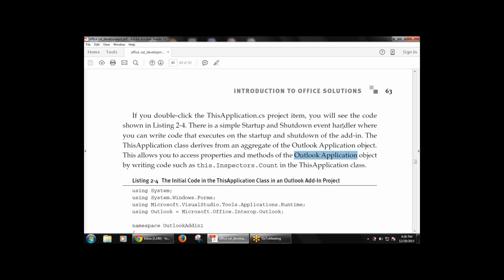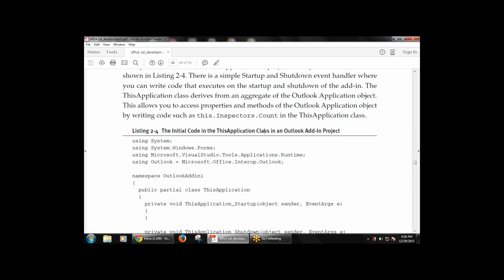For example, you can use this.Inspector.Count in the application class. This is the code that shows how to use the Outlook add-in project with VSTO. When you click on this application.cs, this listing will appear, because this is the code that is available in this application class used in the Outlook add-in project.